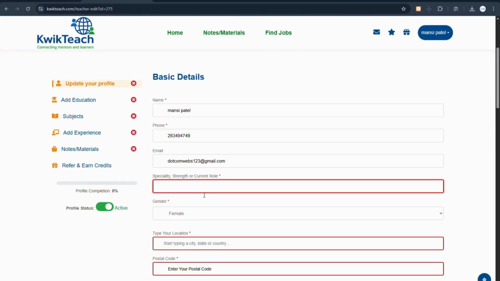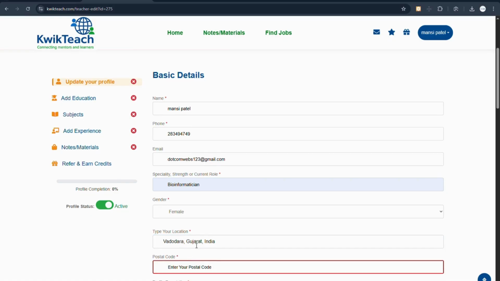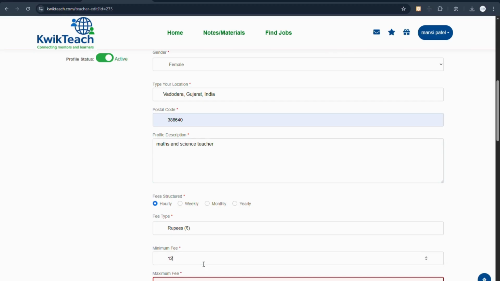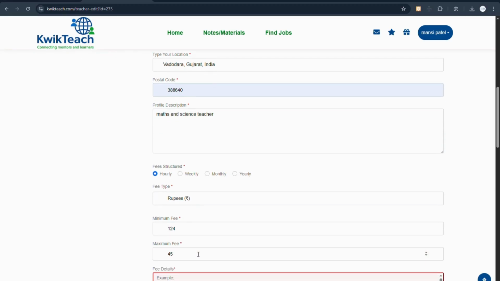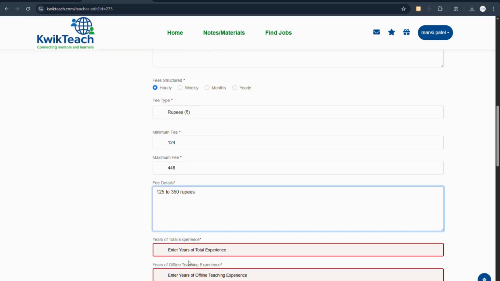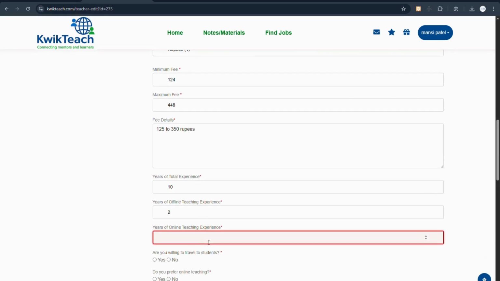Fill in your professional details like your specialty, gender, location, and a brief description of your teaching experience. Set your fee structure, whether it's hourly or monthly, and enter your minimum and maximum fees. Then, add your total years of teaching experience, both offline and online.